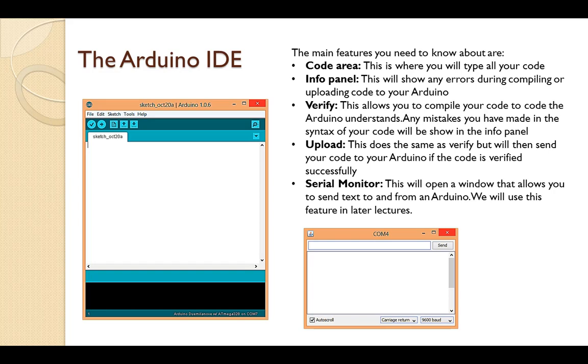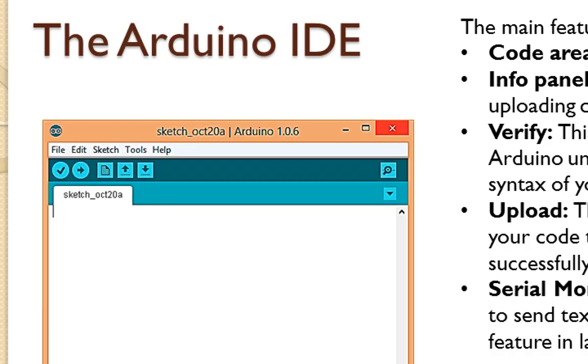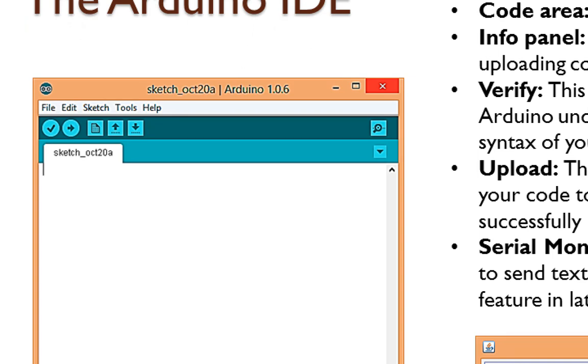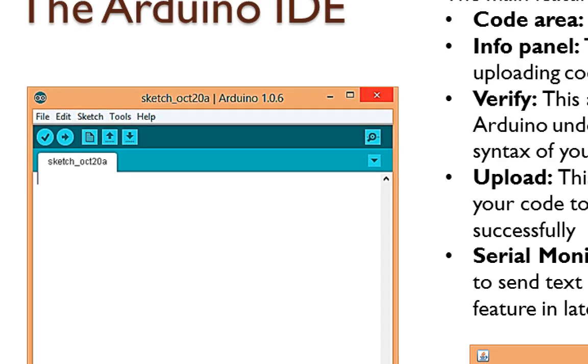For getting the Arduino IDE, you can just go to Arduino's website. You can download the Arduino IDE and install the latest version of it. So as you can see, this is the Arduino IDE. You can see here File, Edit, Sketch, Tools, Help.